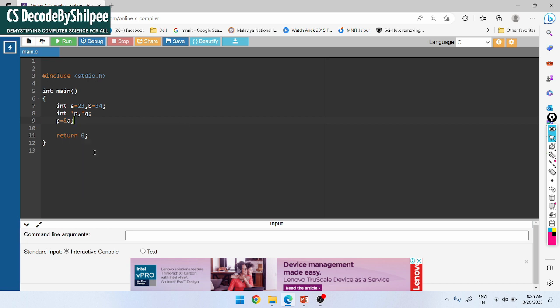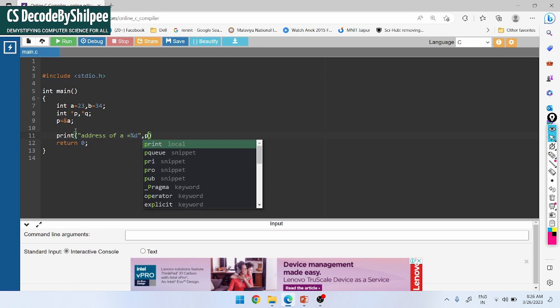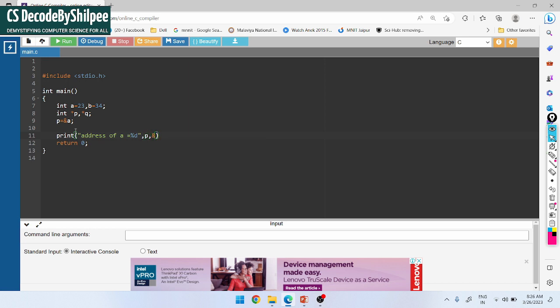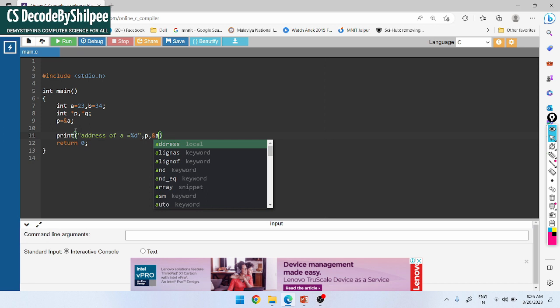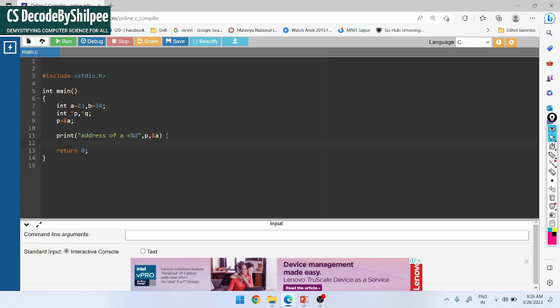Also, in the previous class I already explained that addresses in the computer are always in hexadecimal. So before printing P, I'll print the address of A. Address of A I am writing here. If I print P, that will also give you the address of A. Another way is that if you write &A, this will also give you the address of A. So both will give you the same. Now I am writing here printf, not print, this is printf.